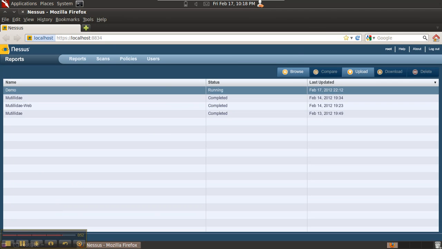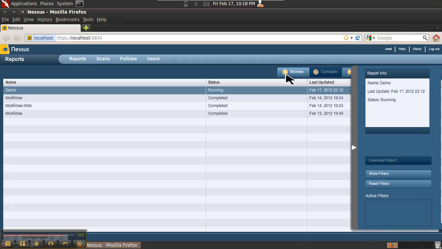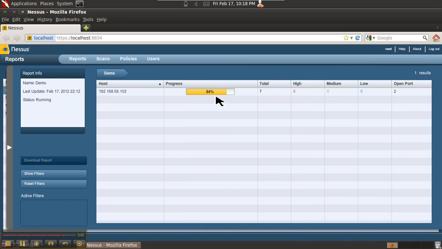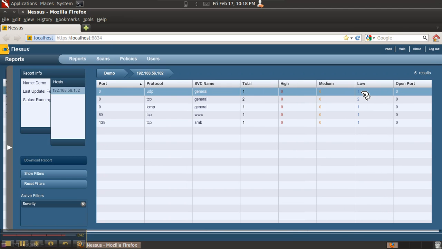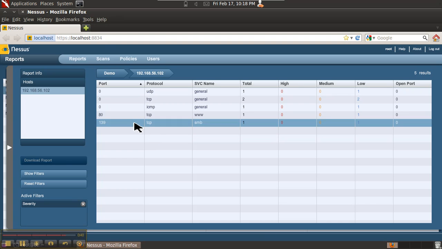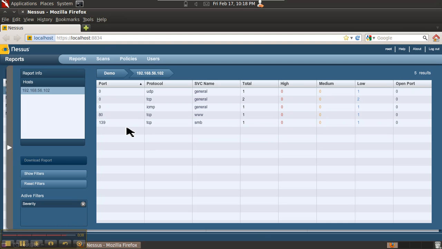The scan's been running for a while now, so we're going to go ahead and browse again. You can see that it's about 84% done. We can look at the informational items found. Notice that port 80 and 139 are open, which we already knew from the Nmap scan. We'll continue to wait and let the scan finish.